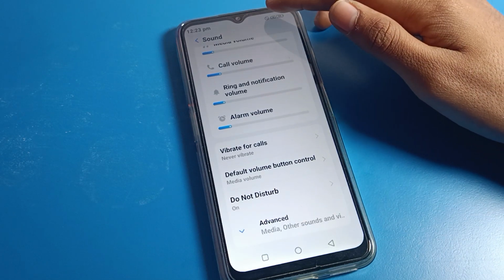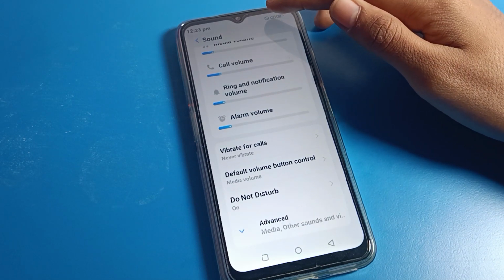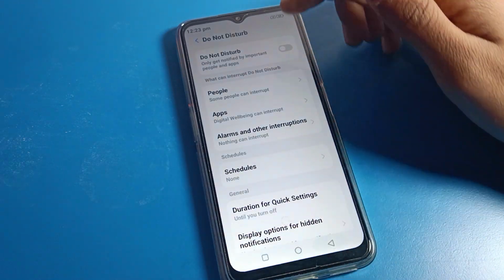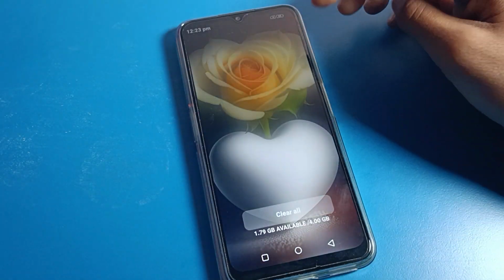And you can see this icon shows that Do Not Disturb mode is enabled. If you want to remove this icon, you will have to turn off Do Not Disturb. Then this icon will be removed from your status bar.